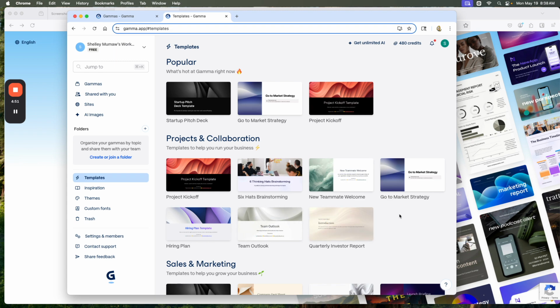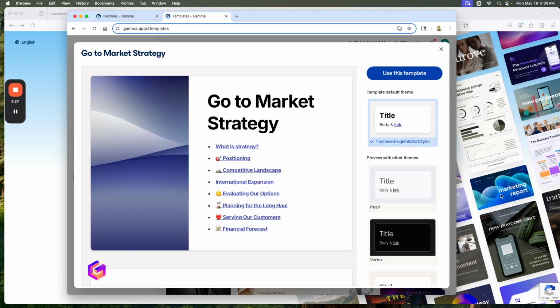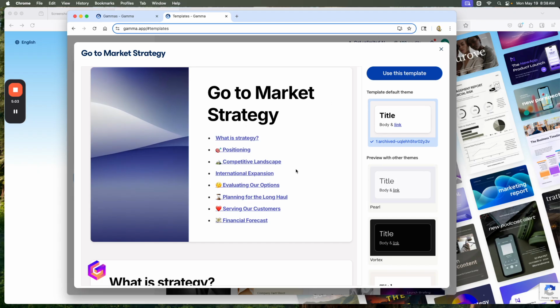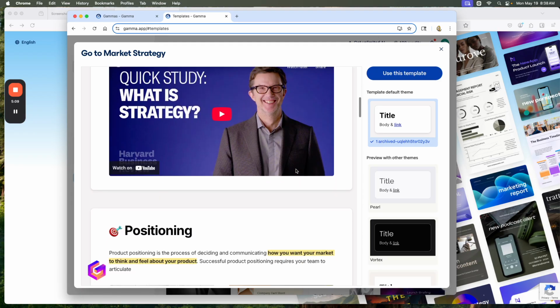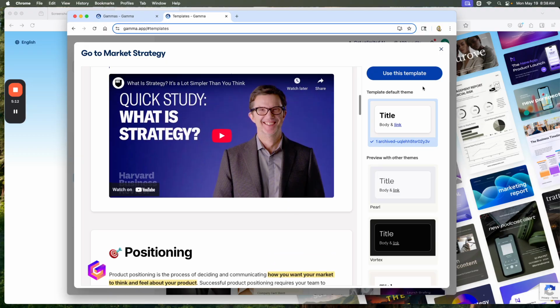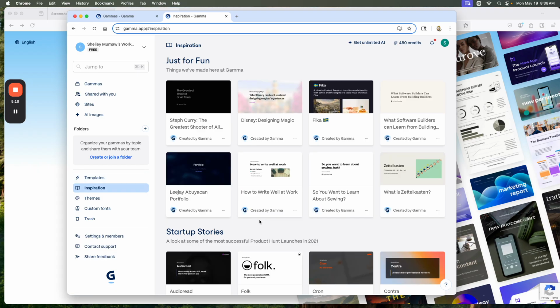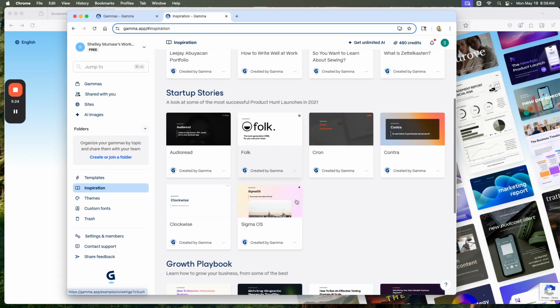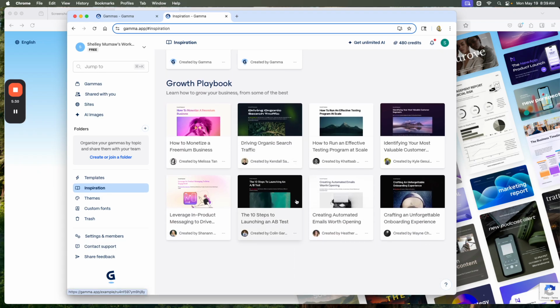If I wanted to pick and say I'm into marketing, if I were to click on this, I can now all of a sudden use this template and make my marketing strategy here with all of the different slides that come up, as well as I have what is called my inspiration. And these are just things that they made using Gamma. You can also have here your startup stories. You can have what they refer to as a growth playbook. And then I have my themes.